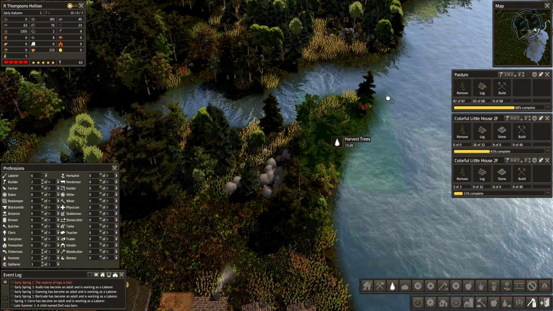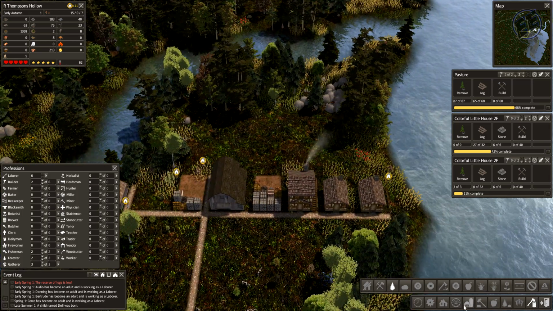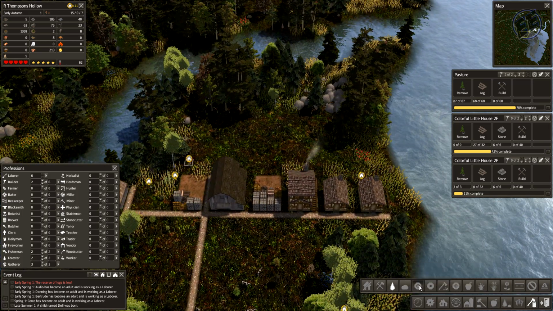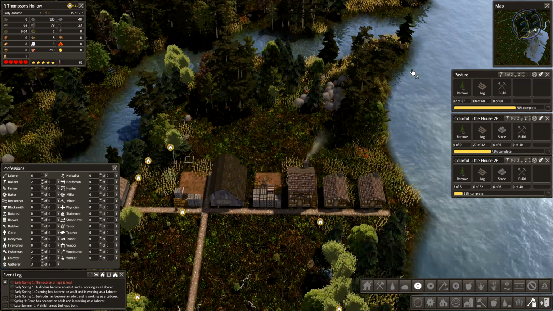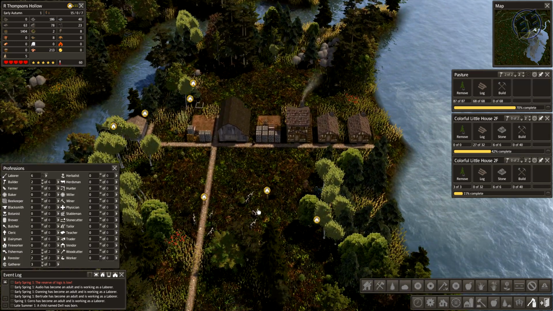Clear off this end of the island, actually. Might as well. And while we're at it, we might as well get the stone and everything from over here as well, because we're going to need it.